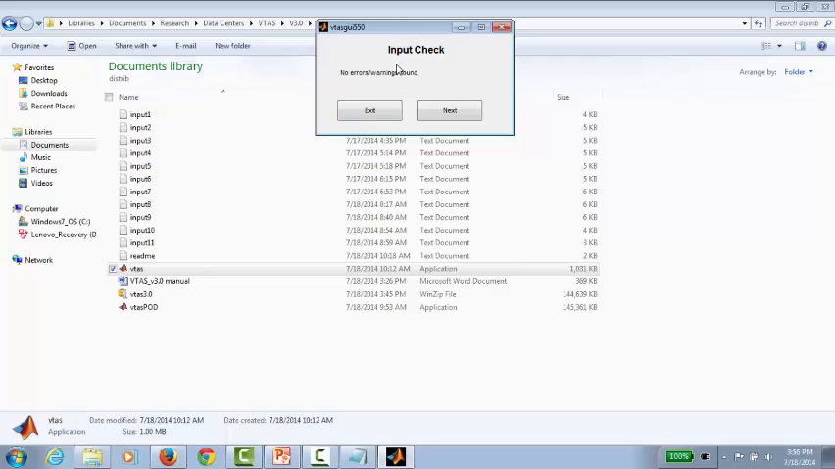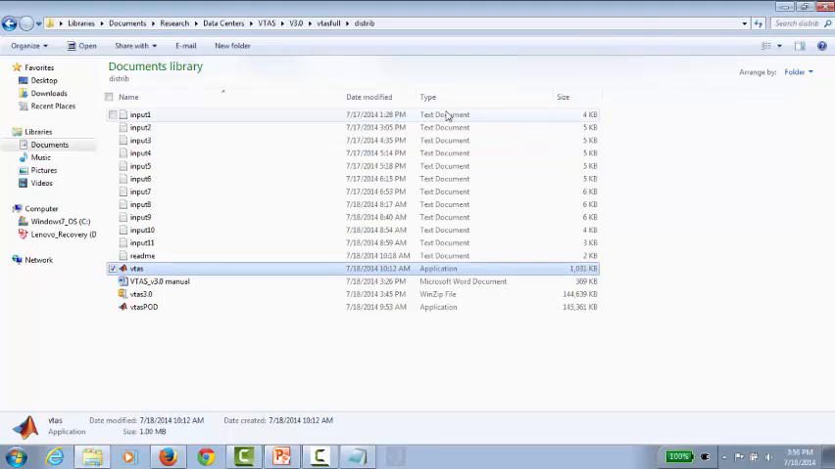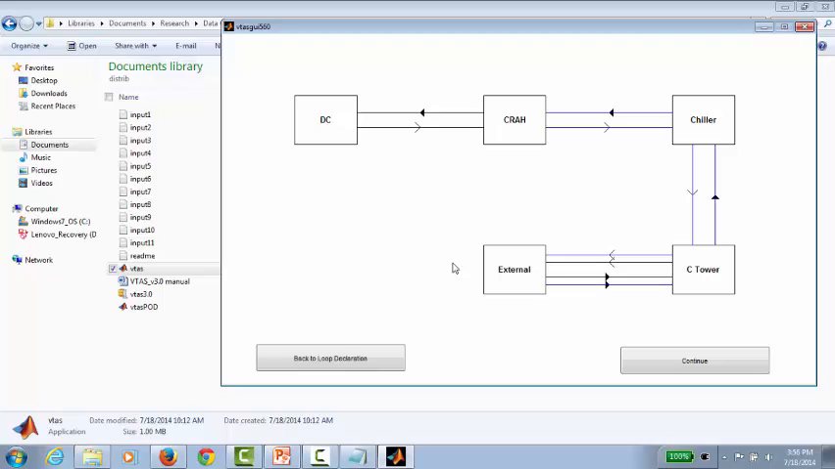You get to the input check, and this input check was run very fast, and it didn't find any errors or warnings. So we'll click on Next, and this is the preprocessor. It provides a layout of the components as well as the pathways.